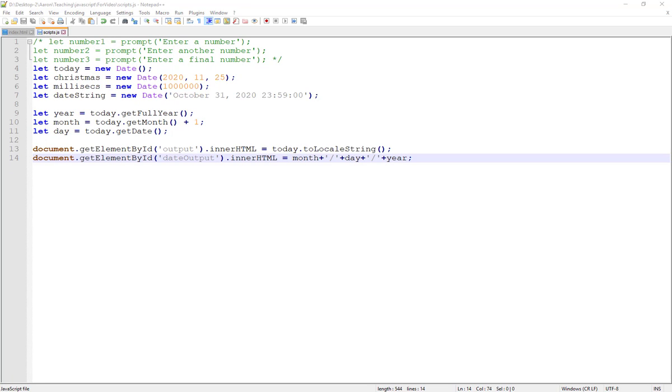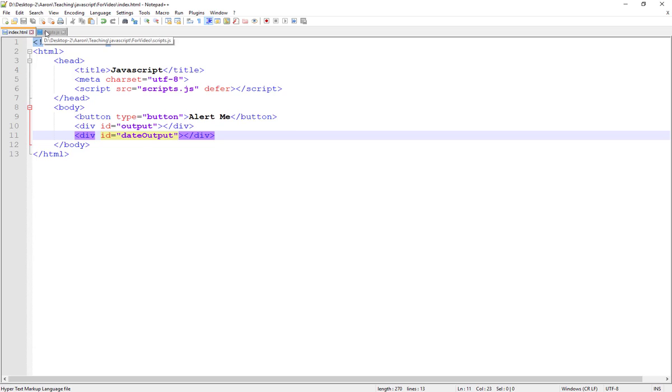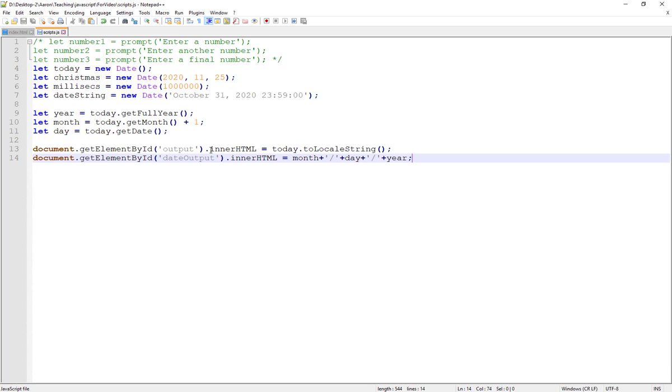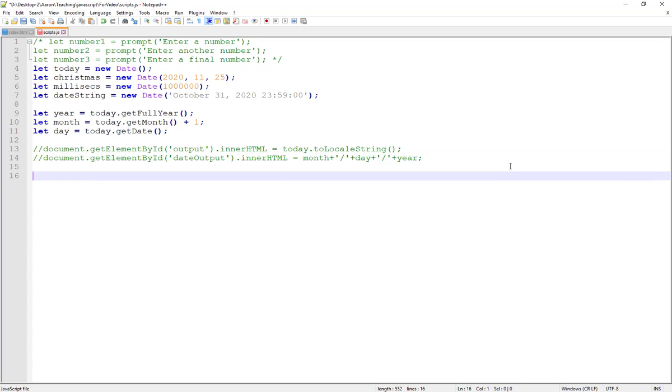In this video, I want to take a look at one way that we can add an entire new HTML element using JavaScript. So we have our output and our date output elements that we have been adding these string variables to. I'm going to comment this out, and I want to add some new elements into them.